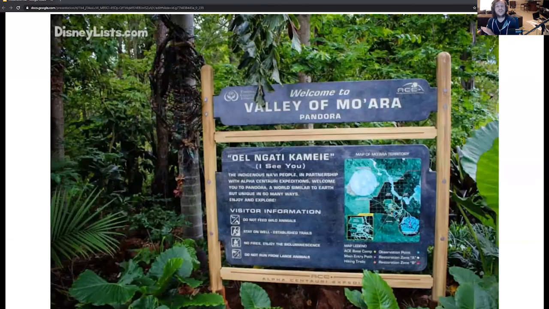The land is set hundreds of years after the events of Avatar, after the evil RDA has ceded its colonized land back to the native Na'vi. You visit the Valley of Moara, which is a national park that you're visiting, with the sponsorship of the fictional tourism company Alpha Centauri Expeditions. There you go. You're a tourist in this story. That's easy for you to imagine because you're a tourist visiting Disney's Animal Kingdom. And so the notion of visiting a place to see natural wonder is something that's relatable to you.